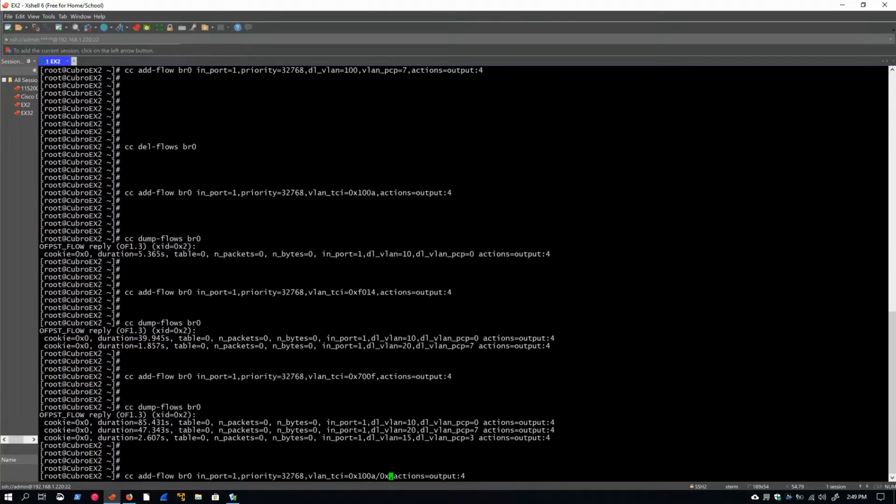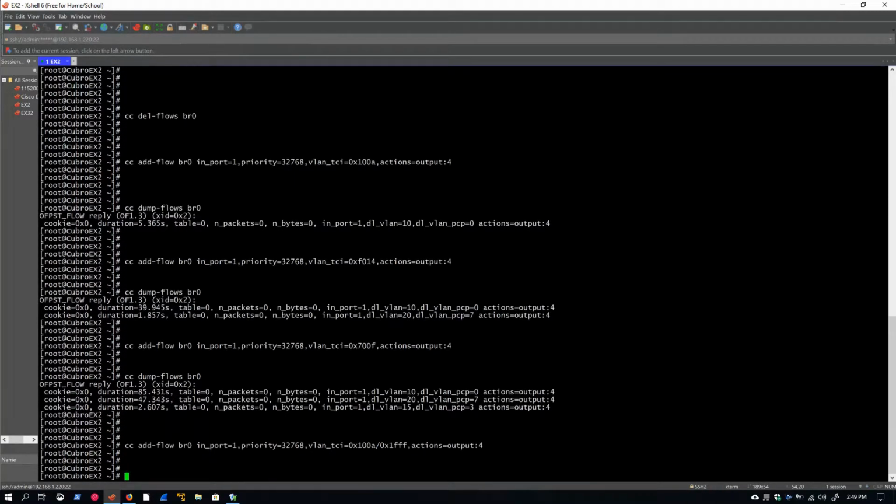So if I do a 0x1 and then an FFF for my mask, what I'm doing is wildcarding everything above this 1 value, because those would all have a 0 in the mask. And I'm doing a strict match on this entire section of the match. So I'm doing a strict match on the VLAN ID of 10. And the result of this is that I'm going to filter out VLAN 10, but I'm going to filter out every priority code. So this by itself is VLAN 10 with a priority code of 0.